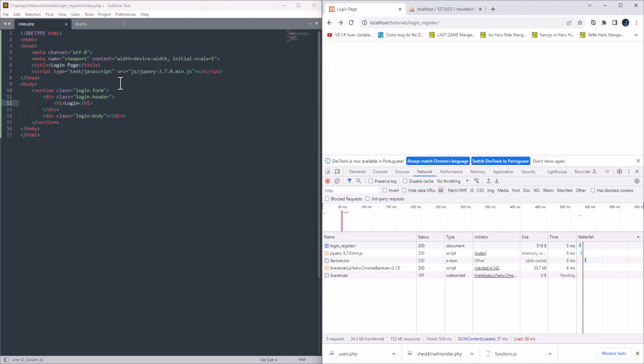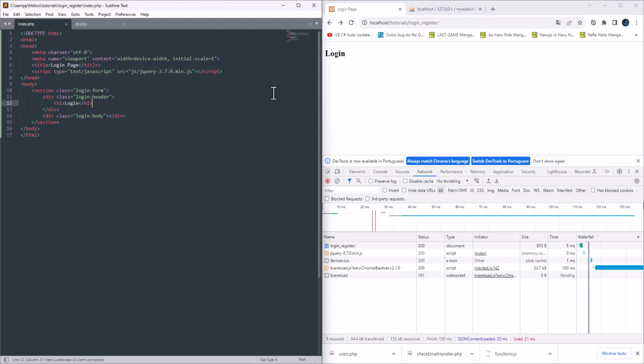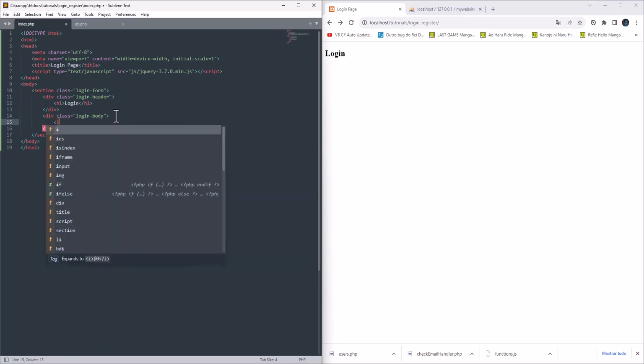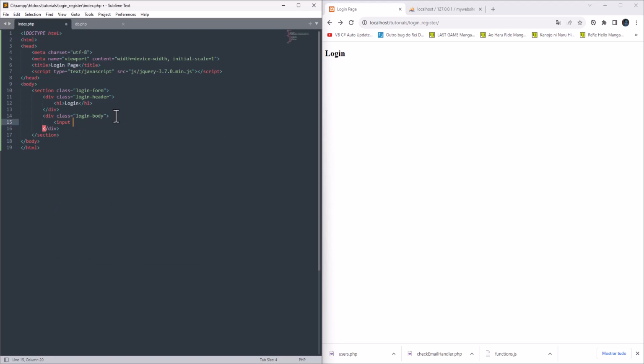And as you can see, if I save, you can see it over here that we are doing the update. Then what we're going to do is create two inputs and two buttons. So the first two inputs are, one is for the text, for the username, and the other one is for the password.